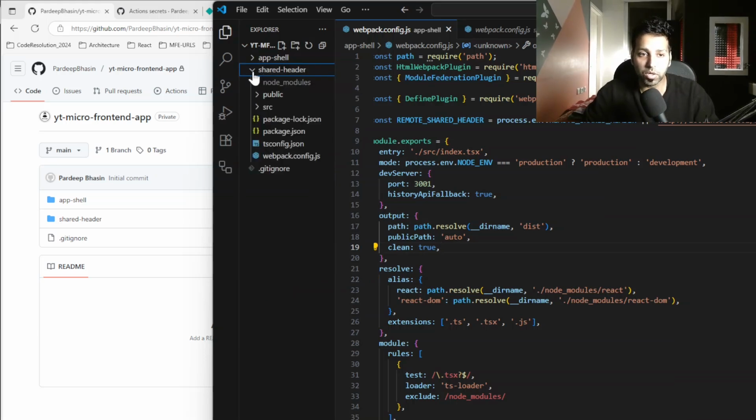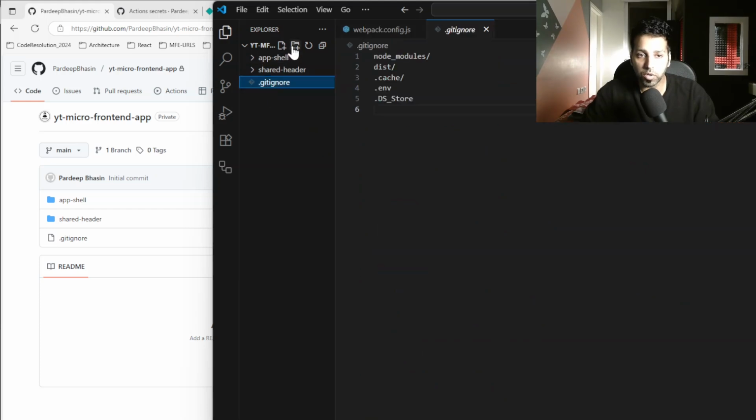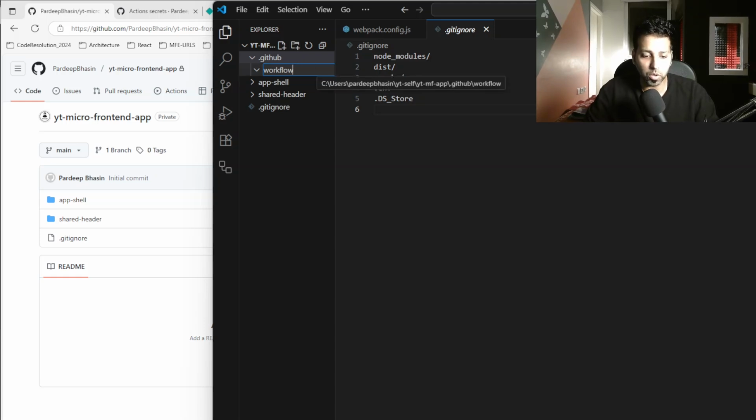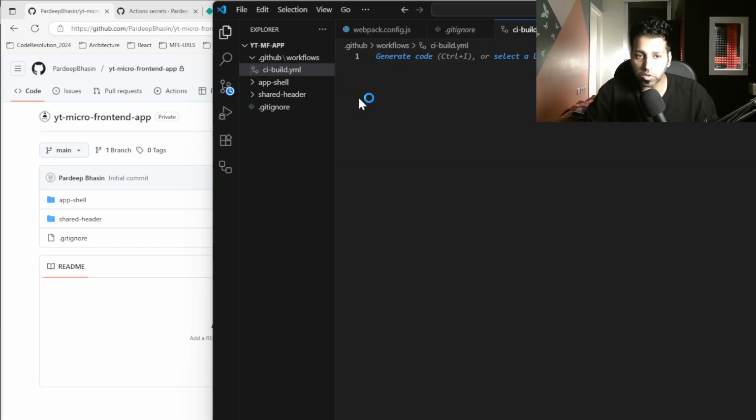What we are going to do is, inside our root folder, create a folder called .github, and inside this .github folder, I'm going to create a folder called workflows. Inside this workflows folder, I'm going to create a new file, which is ci-build.yaml. So this file has been created.